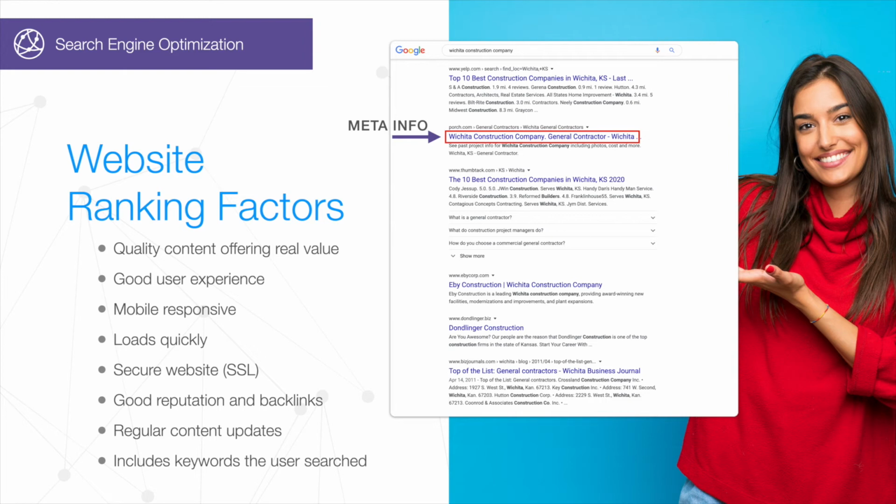And then, of course, include keywords that the user is searching. Sometimes people's business name doesn't include the services that they provide, and that's okay. That's really common. However, you still want to make sure that you're including keywords of your services in your title and in your meta description. So, for example, if you search Wichita Construction Company, that one that I outlined up there, Porch.com, their meta title tag is Wichita Construction Company, so they're more likely to come up for it.